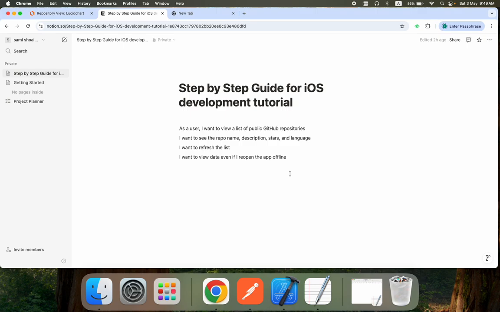So basically we are going to develop an application which shows the GitHub repositories in a list, showing the repo name, description, stars and language. The pull to refresh feature is also available, because the third requirement says we need a refresh option. An offline feature will also be available to support the case when the internet is not available on the device.